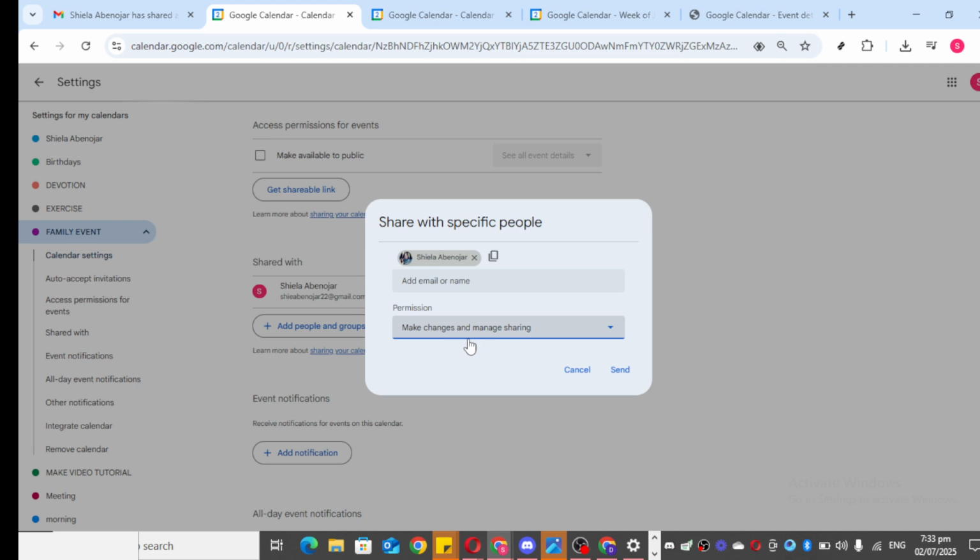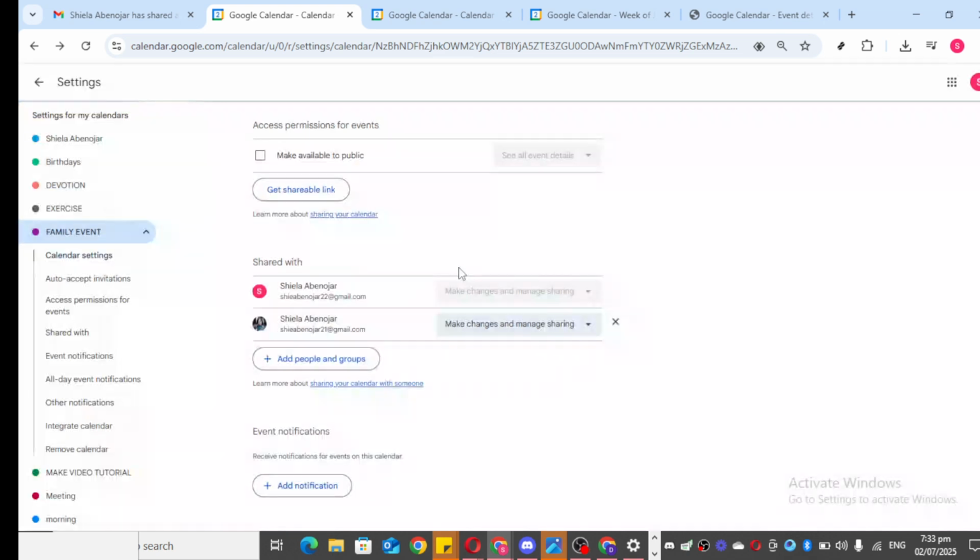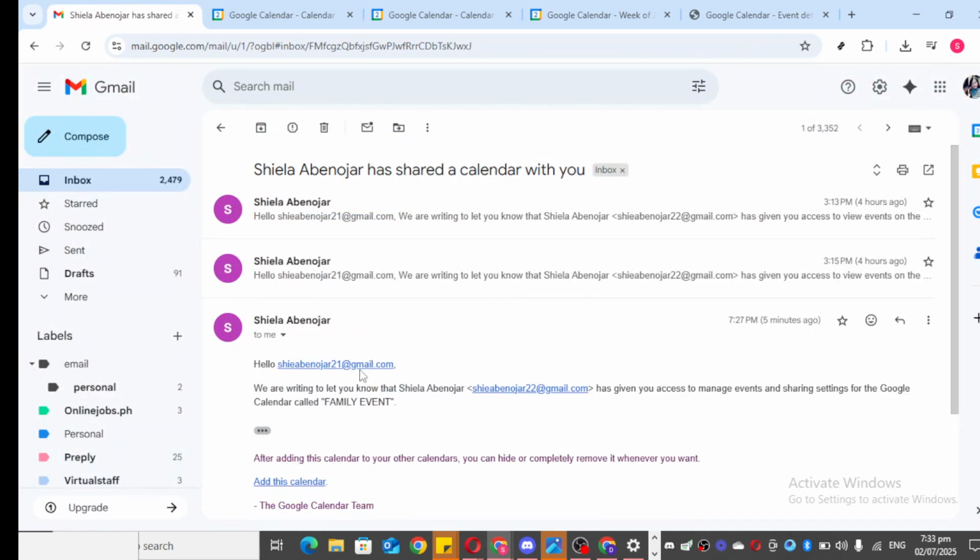After you've saved these changes, you will receive an email from Google Calendar. This email will arrive in the inbox of the email address you entered earlier, so head over to your email account now. Open the email from Google Calendar, and inside you'll find an invitation to add the shared calendar to your account. Click on the Add This Calendar link included in the email.